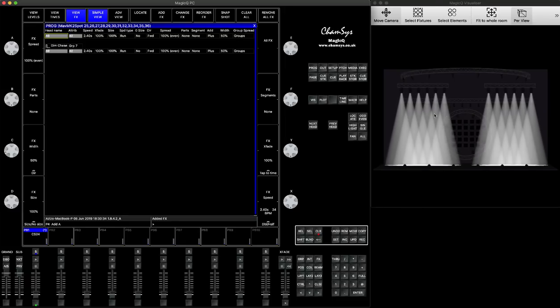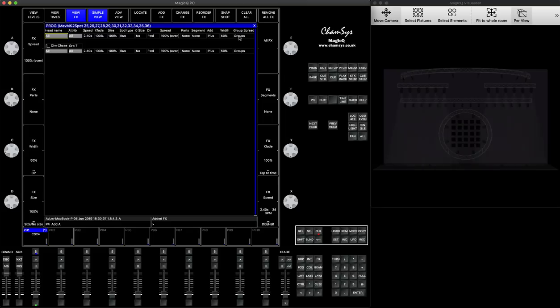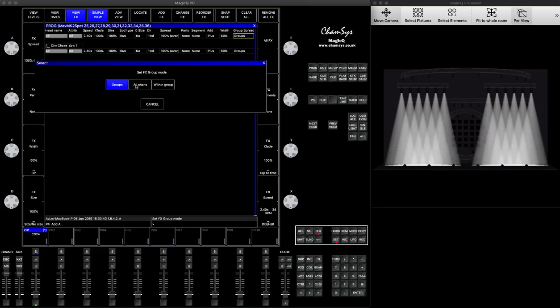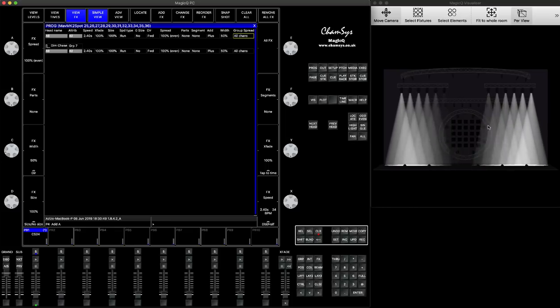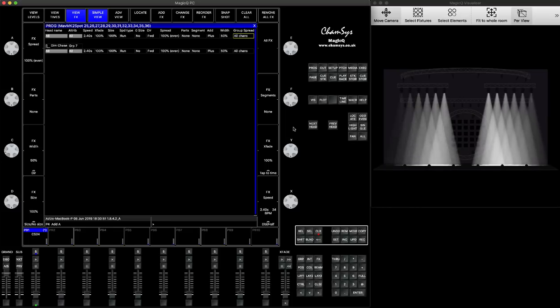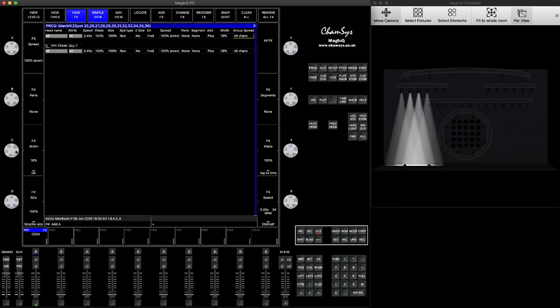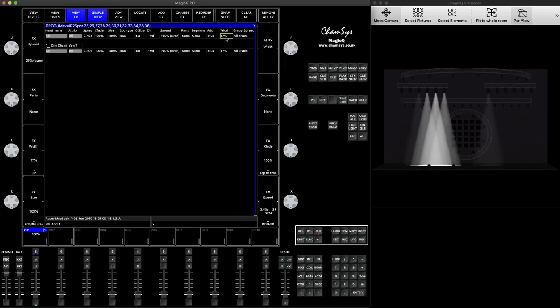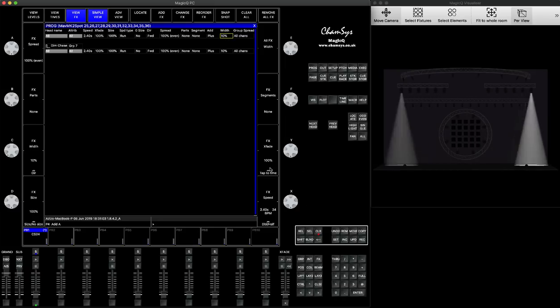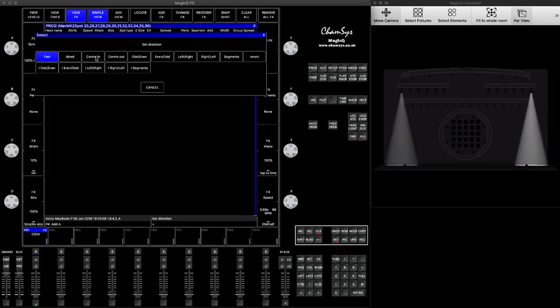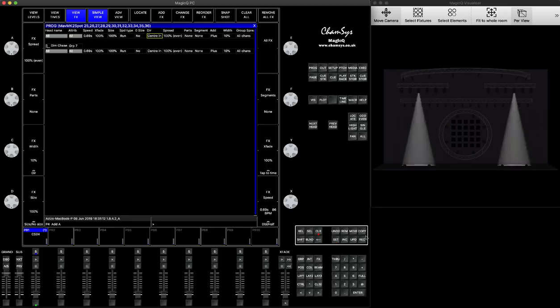You can change this by going into the group spread, double click on groups, and you have three options: groups, all channels, and within group. I'll select all channels. When you select it, you're going to see the standard effect that you expected to see. We'll change the size of the effect to 10%, same as before, set a speed of 1, 2, 3, 4, change direction to center in, and record that as playback number 2.